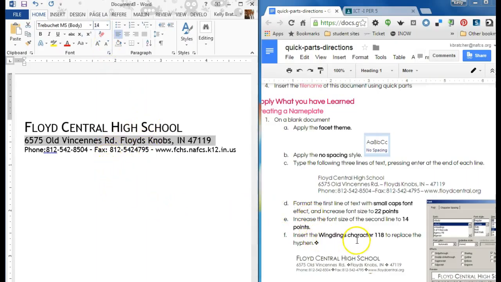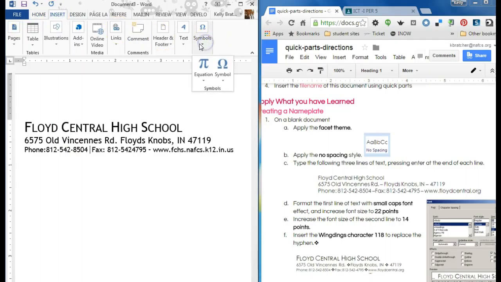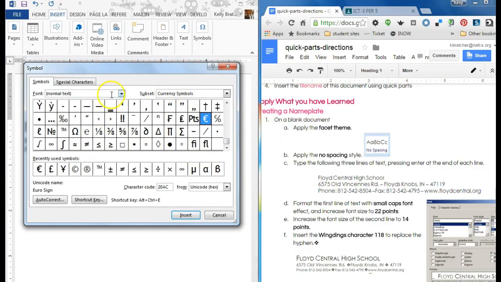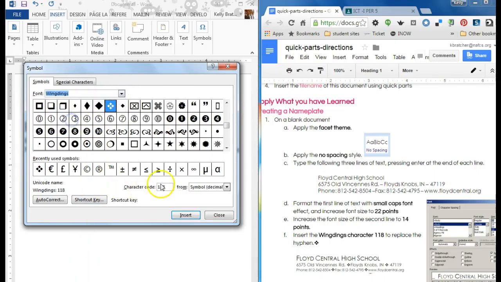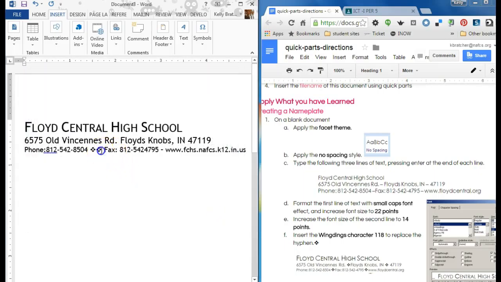And then we're going to insert the Wingdings character 118 to replace all the hyphens that you've added. So instead of a hyphen there, we want to insert a symbol. So I'm going to go to Insert, Symbol, More Symbols, and we want to choose Wingdings. So to get to here, I just chose Wingdings. Down here I typed in 118 and it's going to select the symbol that I want. I just hit Insert, and I actually did it twice. At that point you can just copy paste it into the places that you want, and that is how you insert a symbol.